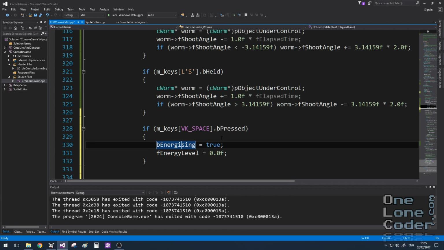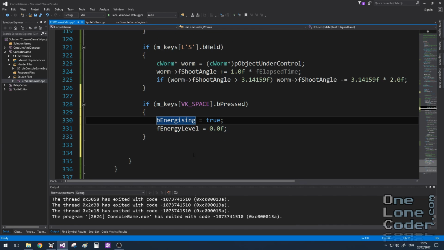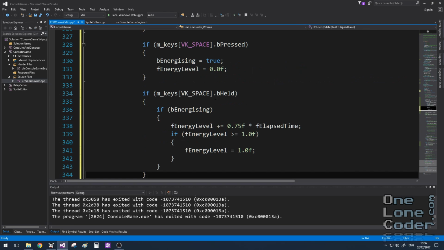And back in the section where we're handling user input, I'm going to make it so that the spacebar starts charging up the weapon. So as soon as the spacebar is pressed, we're going to set the energizing flag to true, and we'll reset the energy level. And one of the nice things about the console game engine is we can distinguish between the button being pressed and the button being held down. So whilst the spacebar is continuing to be held down, I want to increase the energy level. And of course I'm using fElapsedTime to make sure that all smooths out. And if the energy level goes to larger than 1, I'm going to clamp it, and then I'm going to do something else because it's at this point the weapon needs to fire.